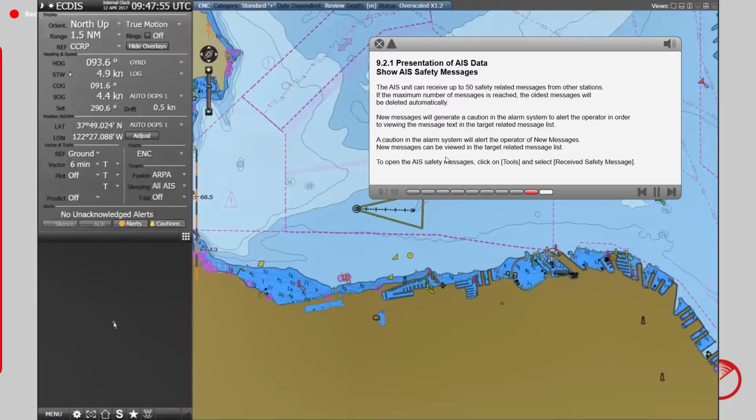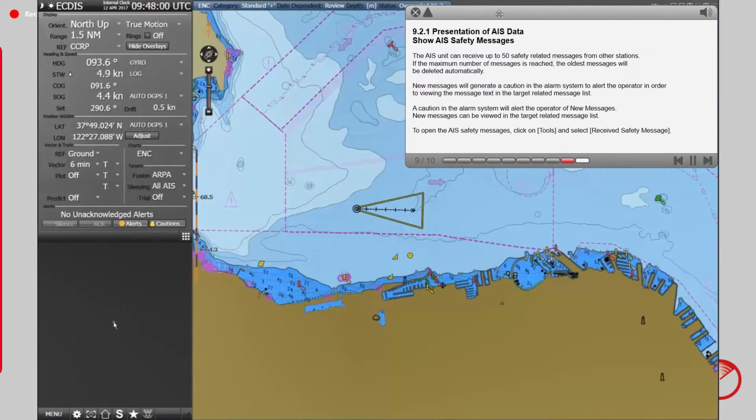Receive AIS safety messages. The AIS unit can receive up to 50 safety-related messages from other stations. If the maximum number of messages is reached, the oldest messages will be deleted automatically. New messages will generate a caution in the alarm system to alert the operator in order to view the message text in the target-related message list.